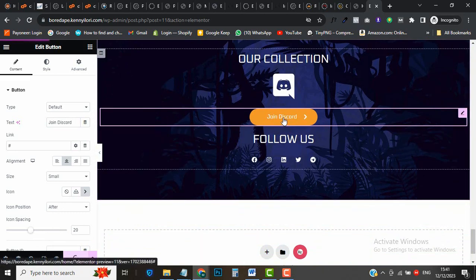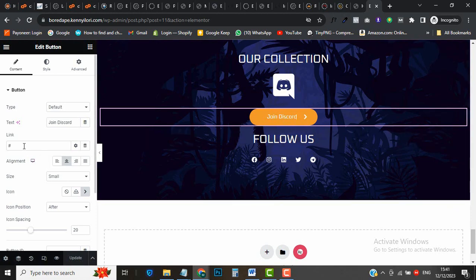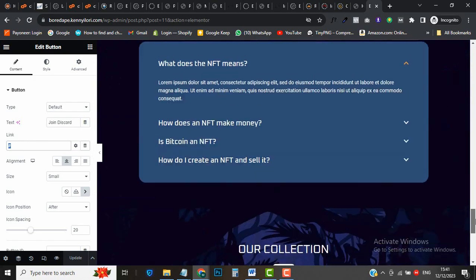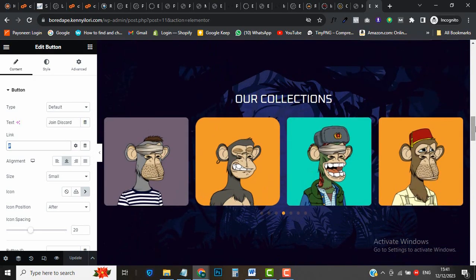So you can add the link to your Discord. Just select the button, then the link here, paste your Discord link here, so your visitors can join your Discord group.